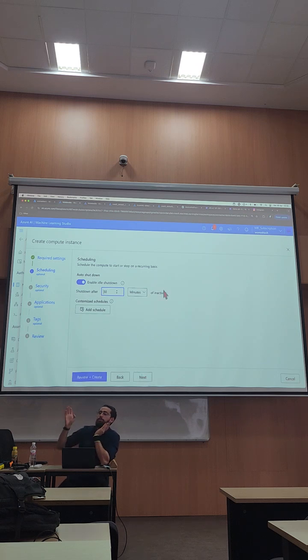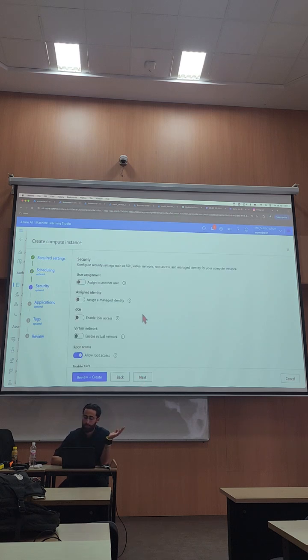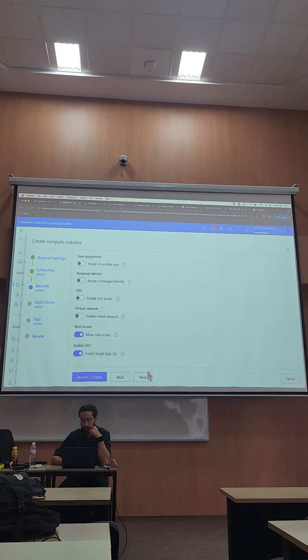So, not to lose your money, put 30 minutes of idle, which means if you don't touch your computer for 30 minutes, it will automatically shut down. That's for user management, I'm the only user, security stuff, network stuff. This is just a workshop. If you are in a company, you need to check all of them and document them.